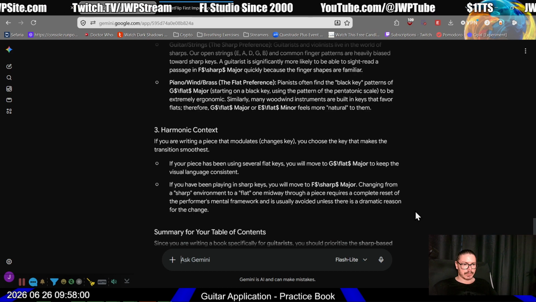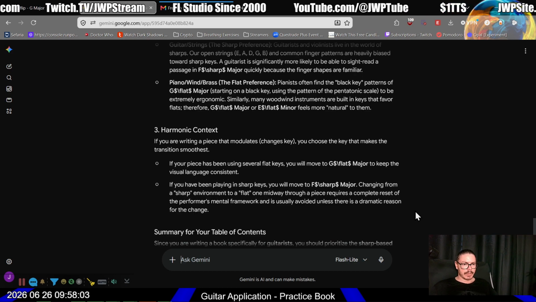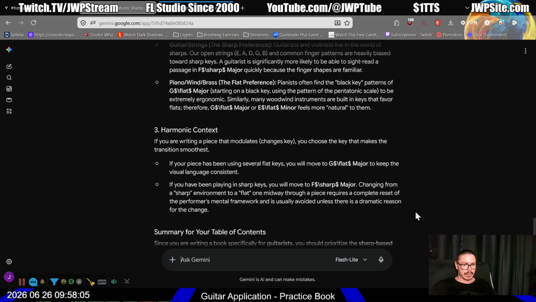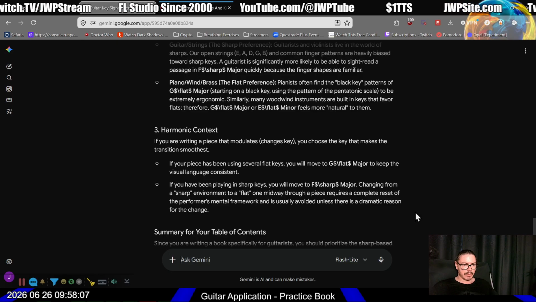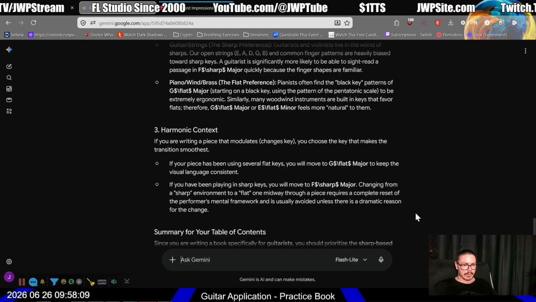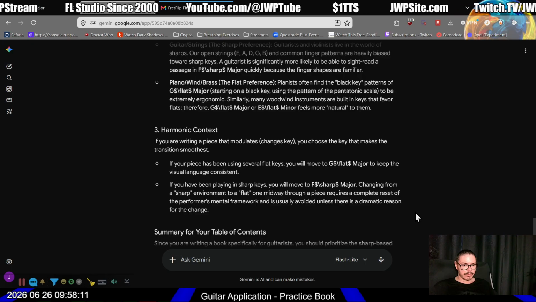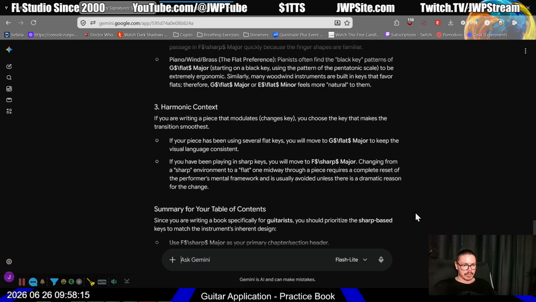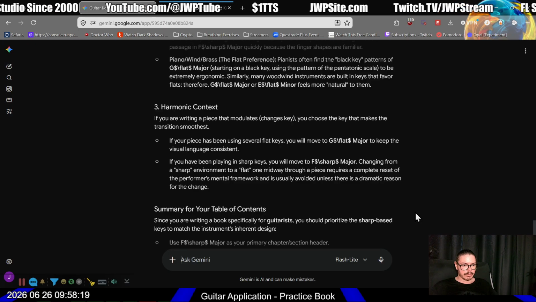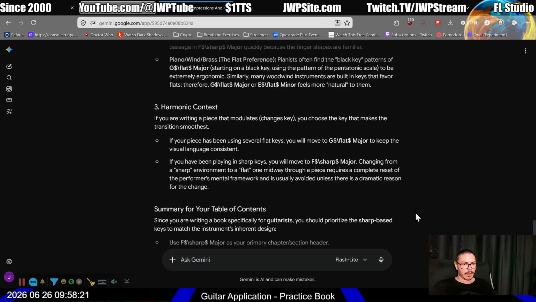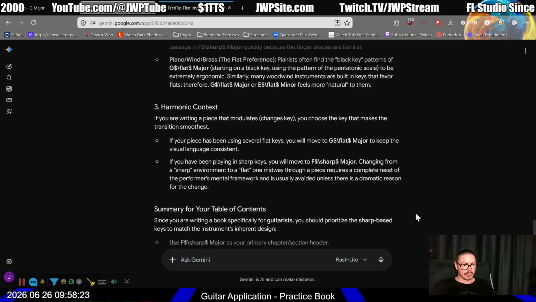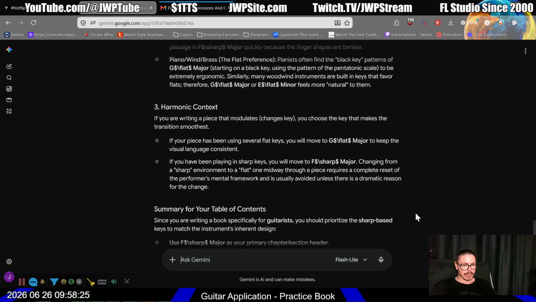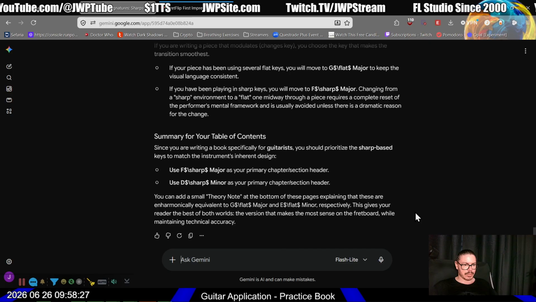Harmonic context: if you're writing a piece that modulates, you choose the key that makes the transition smoothest. If your piece has been using several flats, you move to G flat to keep your visual language consistent. If you've been playing in sharp keys, you move to F sharp. Changing from sharps to flats midway requires a complete reset of the performer's mental framework and is usually avoided unless there is a dramatic reason for the change.